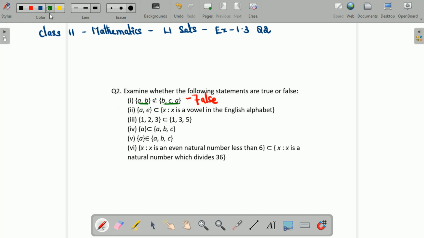Now let's take up the second case. {A, E} is a subset of {x : x is a vowel in the English alphabet}. So let's list all the vowels in the English alphabet. It is going to be A, E, I, O, U. So if you see, the left set is {A, E}. It is given as a subset of the set {A, E, I, O, U}. So whatever they have given is actually true. So in the second statement, it is going to be true.